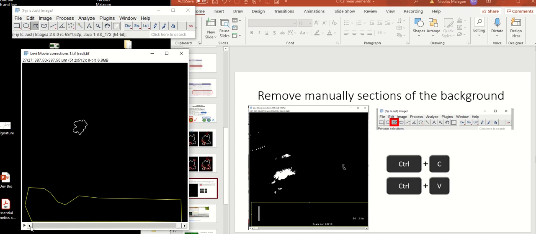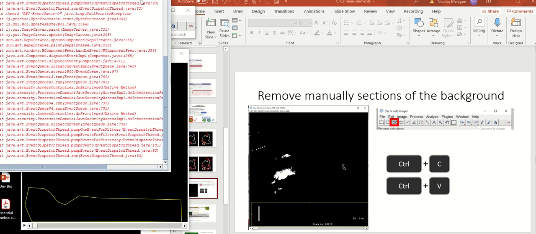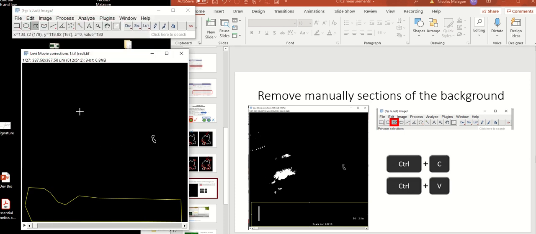I can go one more time. There shouldn't be anything. Okay. So yeah, and look, in this way I was able to remove all the background manually that I had. It took me 1 minute, and you have to go and check for mistakes. And for example, this thing, I have to remove it, and I will have to make sure.